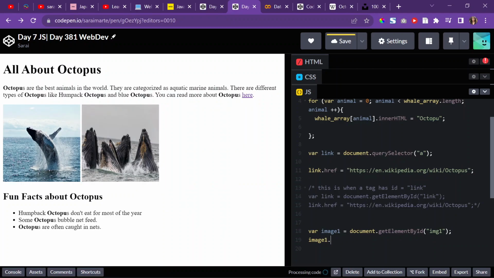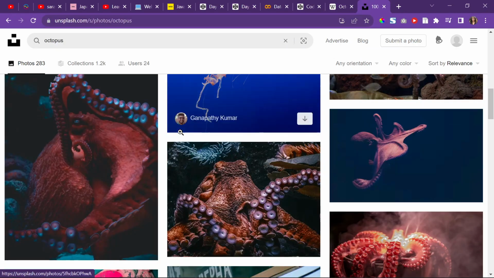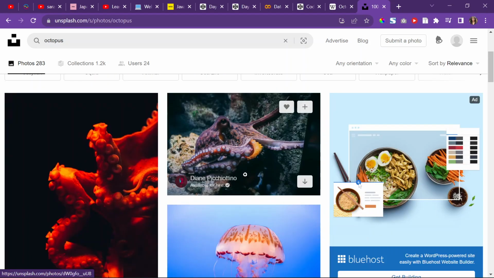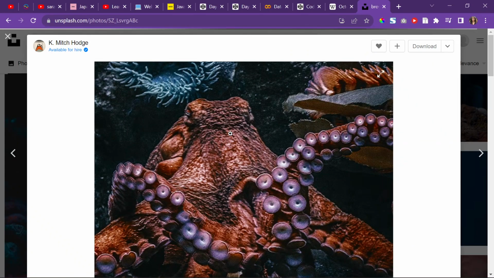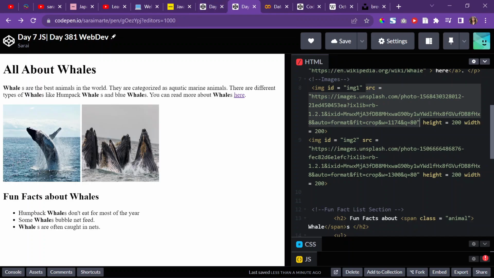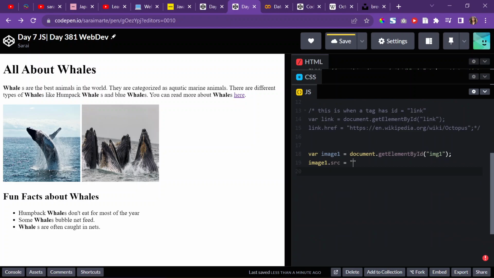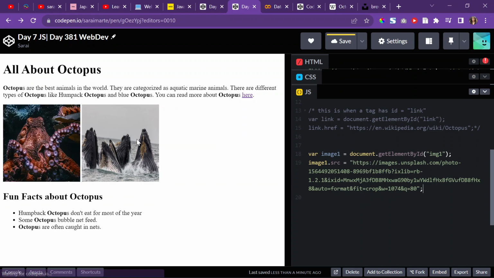What I want to change about this image, the attribute that I want to change, is the src, the source, which is the link over here. So I'll go ahead to Unsplash and get some images of an octopus. I'll do this one maybe. I'll right click, copy image address, and then go back to my code. I'll target image1 source and set that equal to the link over here. And then it should change on the web page right there.